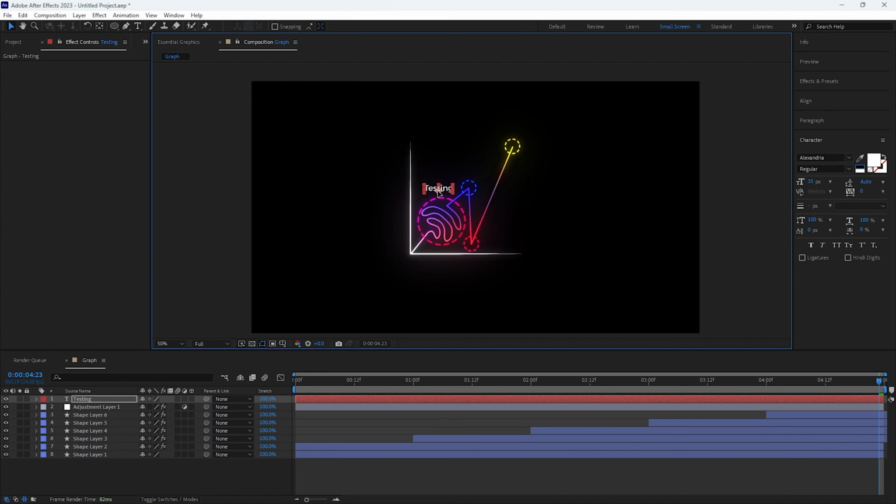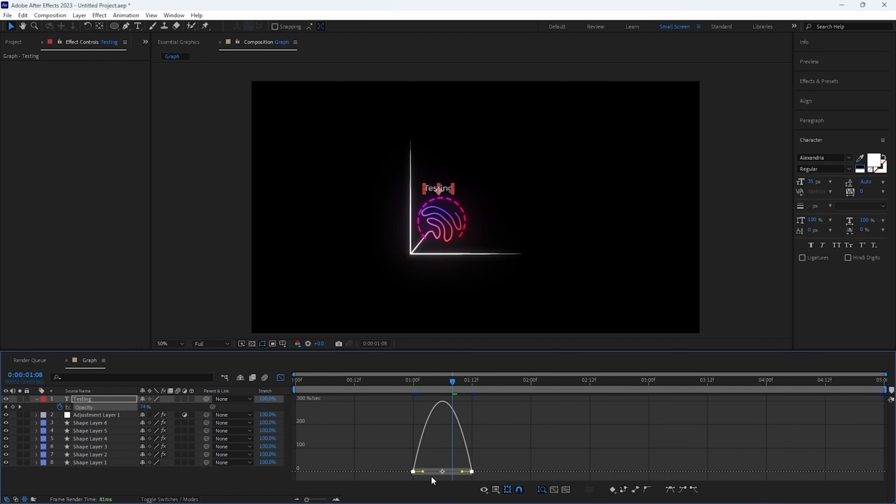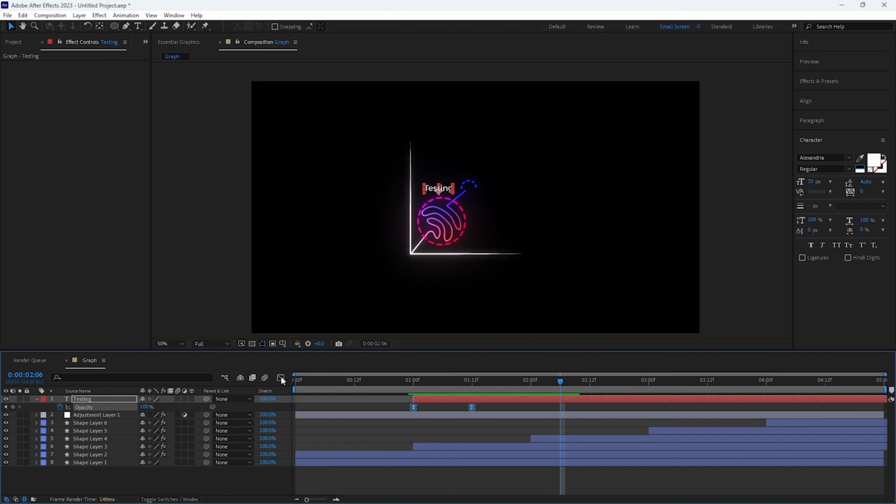Now the tricky parts are over. We will type our title texts with a simple fade animation, making sure all the text layers are beneath the adjustment layer so the adjustment layer takes effect on them.